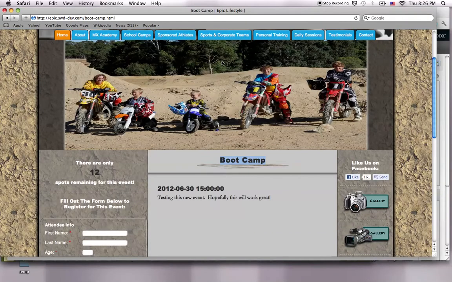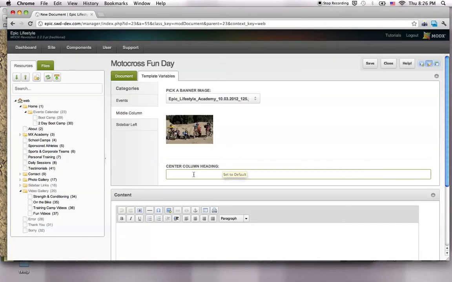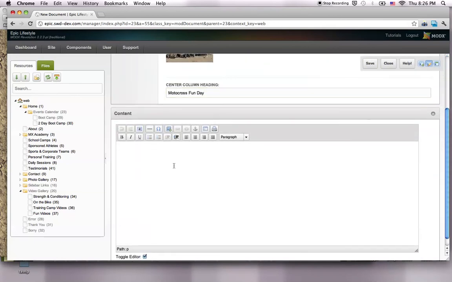Now, let's go back to the back end. So let's name the event. What did we call it? Motocross Fun Day. And just copy the same page title that you have. And that's the only two template variables that are used. Now we want to come down and we can do a description. So we're going to put this one, let's just say, Motocross Fun Day. Joy Cross.